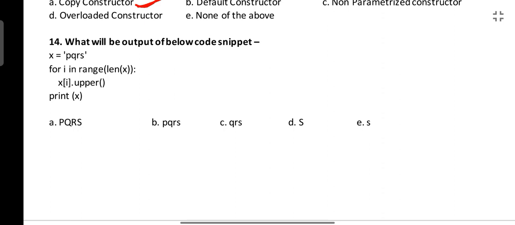Next question is again from output. So x is equal to pqrs. Okay, this is from Python only. Now for i in range length of x, x[i].upper(), and print x. What does this upper function do? This upper function changes lowercase to uppercase, but again we are printing x only. See, we are changing the value to upper, but we are not storing it anywhere. So the output will be the same, pqrs. So the correct answer will be pqrs.